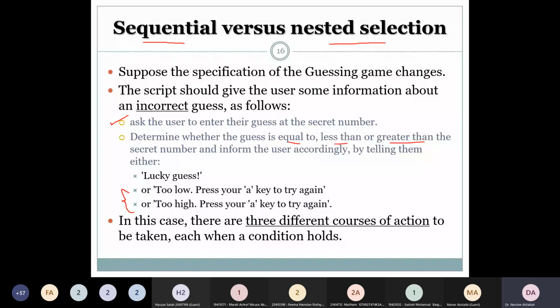If the number is greater than the guess, I will tell him that it is too low, press A to try again. If it is greater than the number, I will tell him that it is too high, okay? So in this case, there are 3 different courses of action to be taken, each when a condition holds.